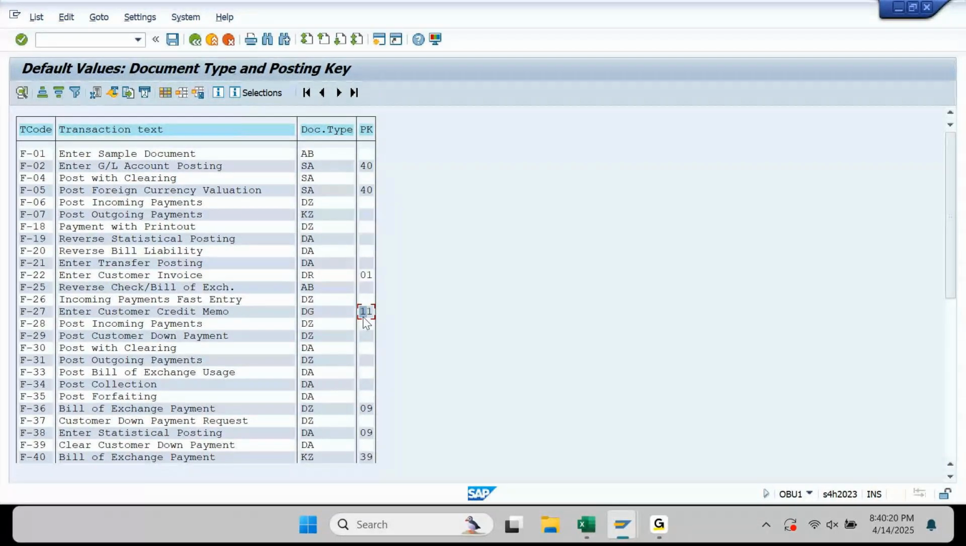Logically, you need to start understanding. Tomorrow somebody might ask, how do you differentiate vendor invoice from vendor credit memo? Your user or your client might ask. You need to tell them this is how you need to remember. You cannot tell them by heart, right? We need to make them understand logically how to remember things.